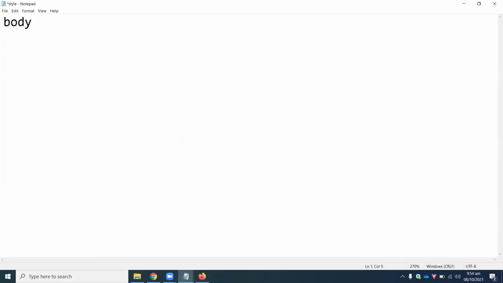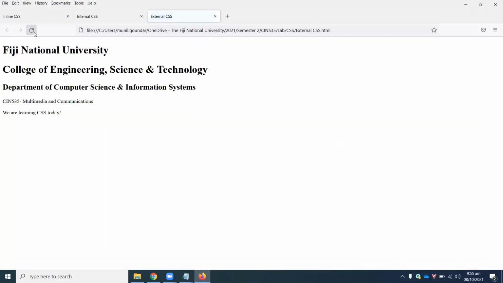Okay, so body. Remember, body is the visible element. And let's feed in background hyphen color colon yellow followed by a semicolon. Now once you've done that, Control S to save. Go back to your browser, the files are linked. Now something went wrong with mine, so at the moment it's not refreshing.